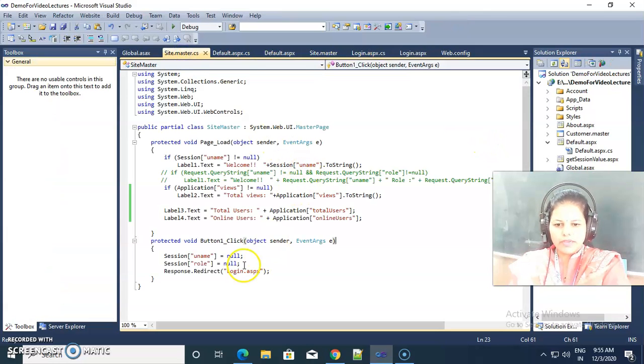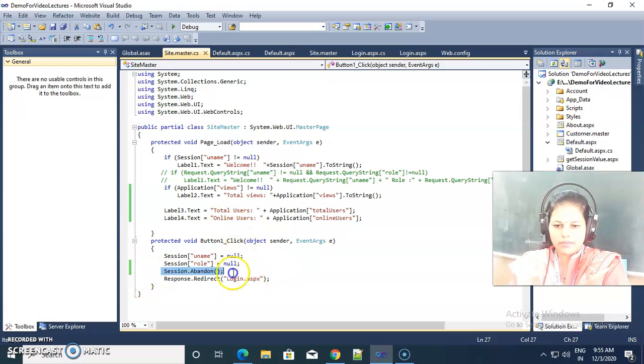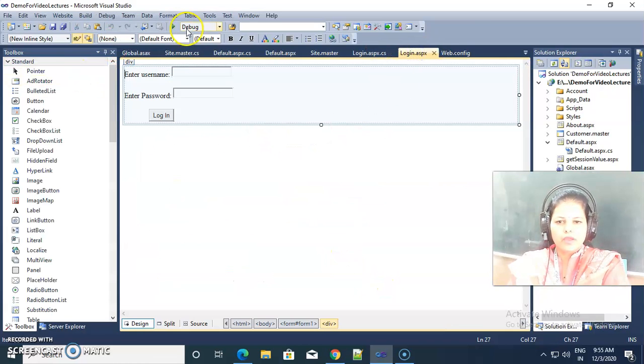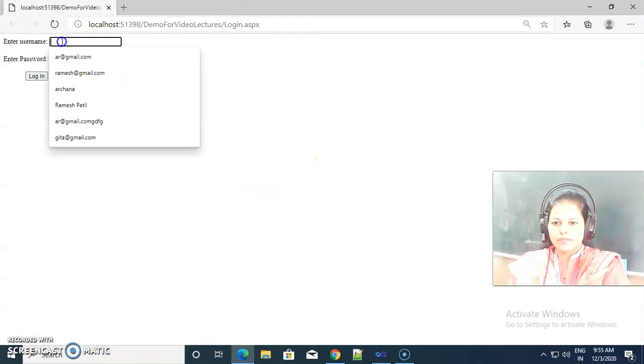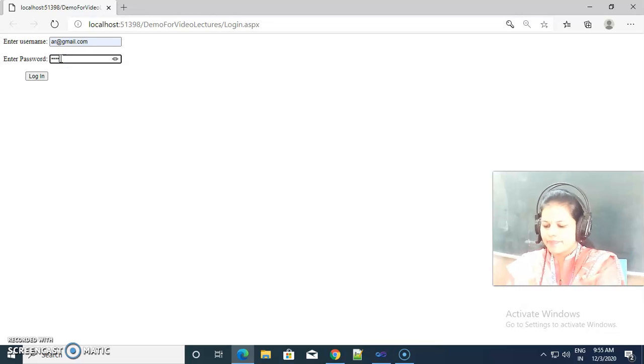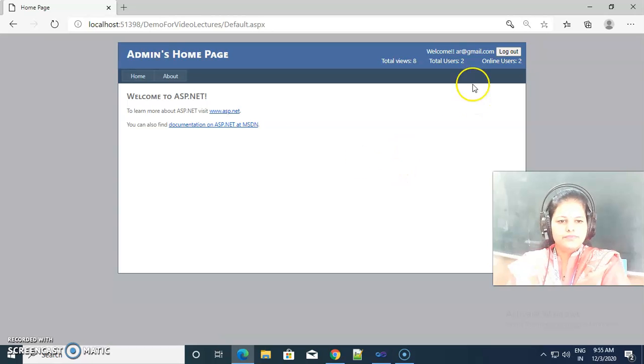Where is the logout button? Here is the logout button. Here we need to add one method, Abandon. Whenever a user logs out, we need to call this method, and then we log in once again to our website. Now this is the total users and online users.